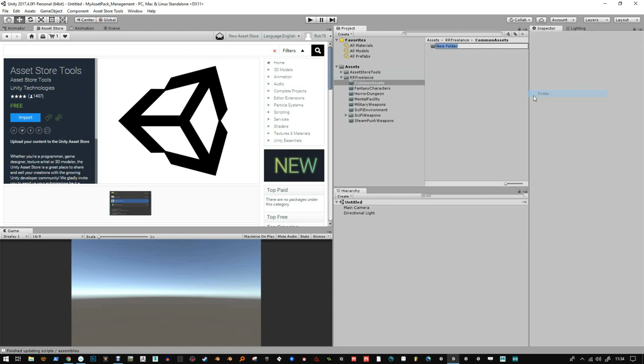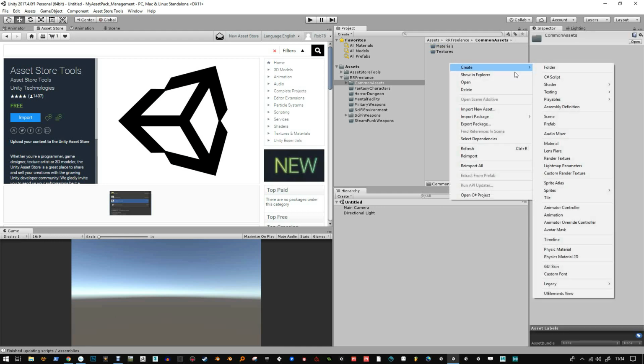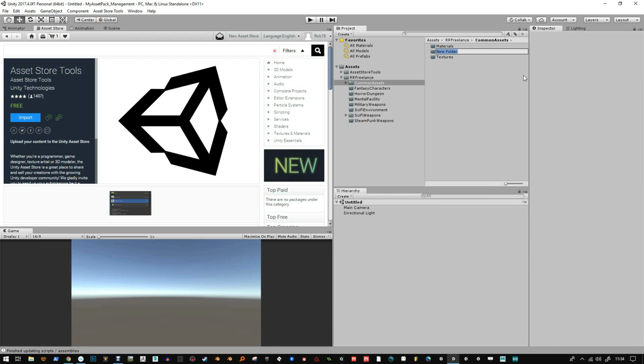And then in here you could have materials, so maybe like skies and stuff. It's an idea. Textures, that could be like noise textures, grunge patterns and things. What else? Common assets could also be not meshes, not materials, not prefabs. What's the other one? Shaders. Common shaders.